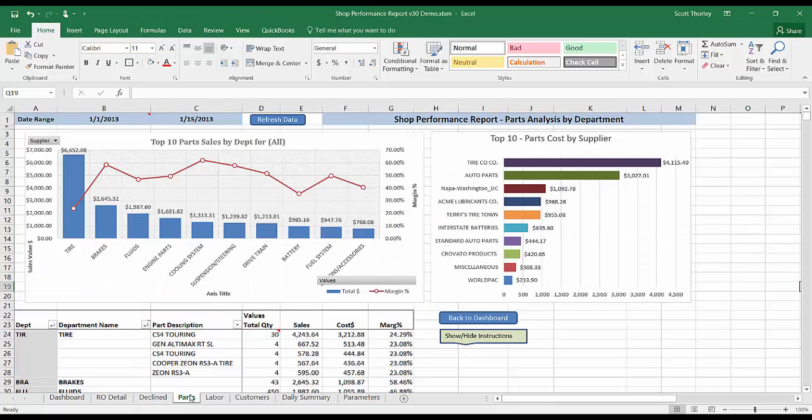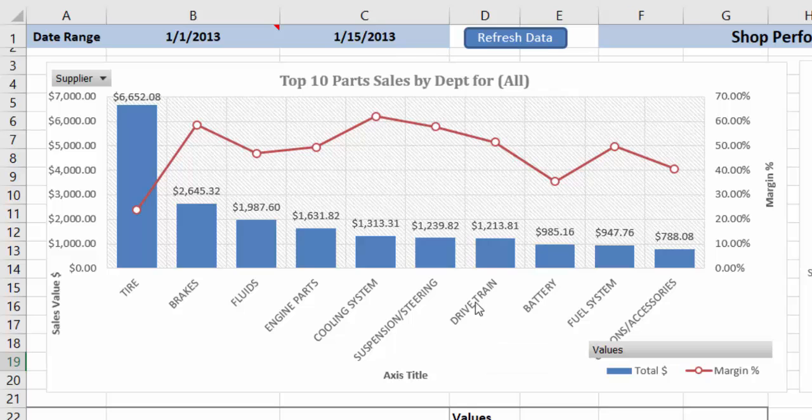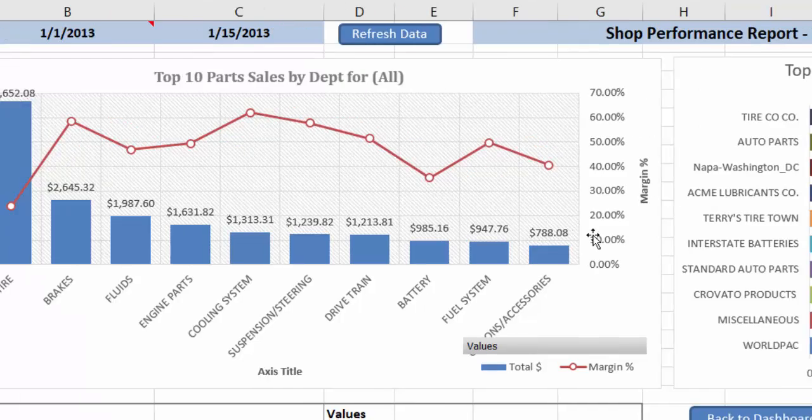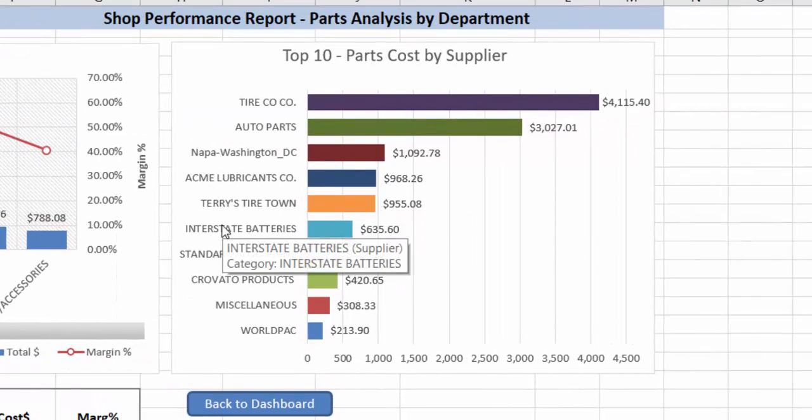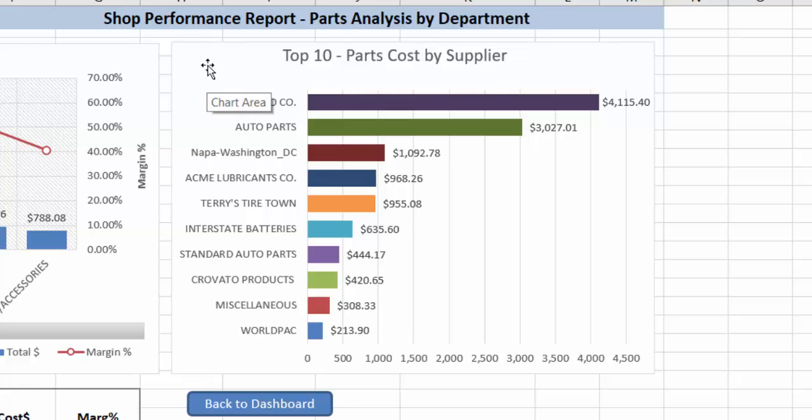The next tab is the Parts tab. In addition to the detailed drill down information that we had in the previous versions of this report, we've added two very useful charts. The main chart shows your top part sales by parts department. The blue bars show your dollar value of your sales in those departments, and the red line shows your parts margin percentage in those departments. This gives you a very insightful look into where you're selling the most parts and what margin you're getting in those top selling categories. To the right, we look at the cost side and see what you are spending by supplier. This is a very effective chart that you can show your part suppliers to show them how much you are buying or not buying from them.